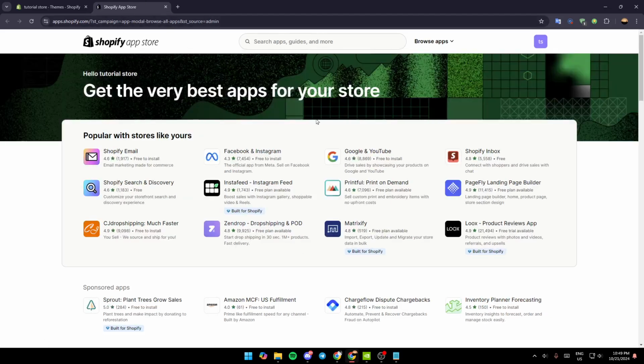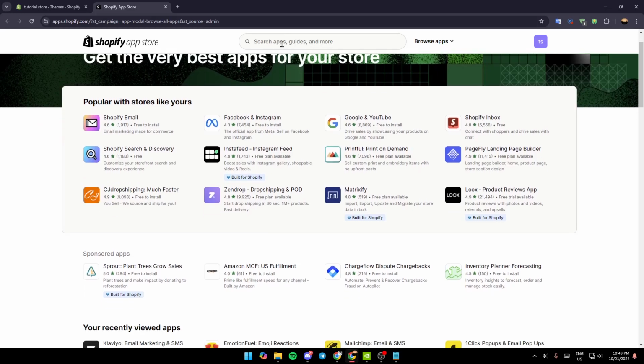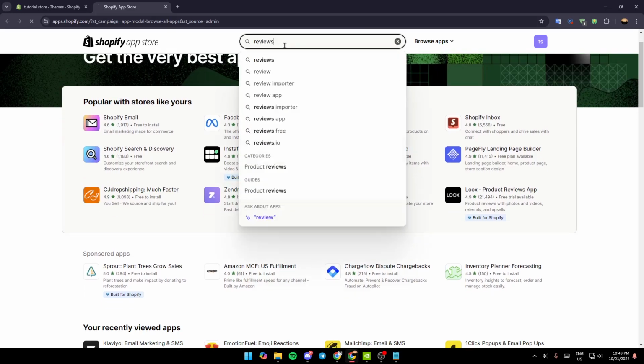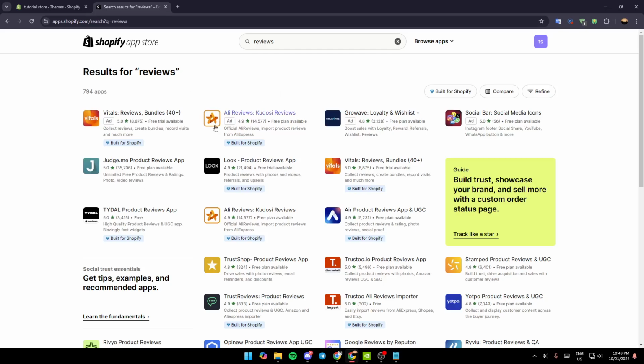This is basically the App Store. In the top, you're going to find the search bar. Give it a click and then search for reviews. Hit enter and then you're going to find all of these applications that will help you to add reviews to your store. For example, I'm going to choose this one, Vitals, Reviews, and Bundles.